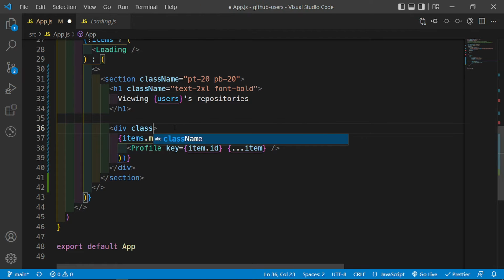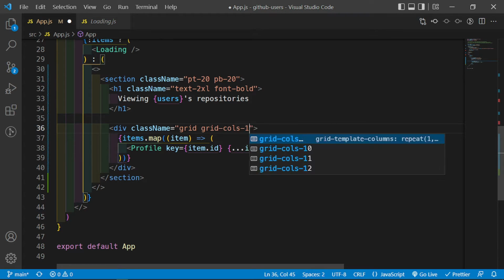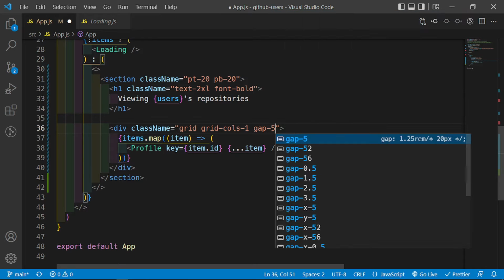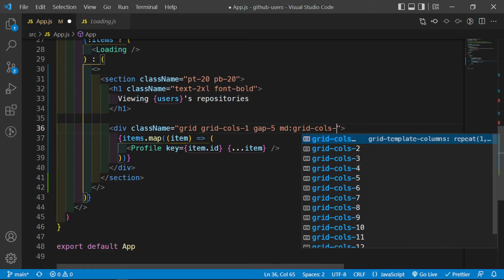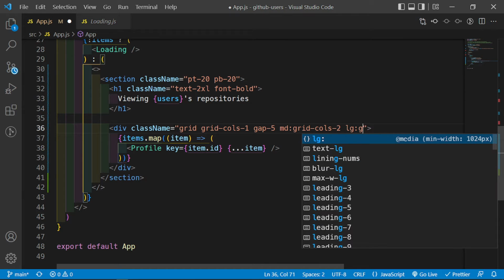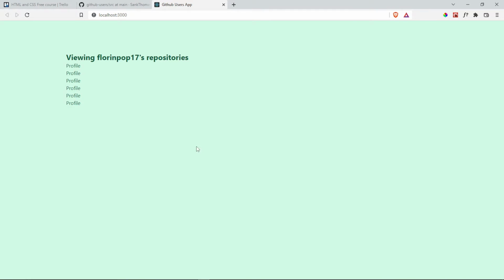Inside here, let's have a class name of grid and grid columns-1 with a gap of 5. And then for medium screens, let's change the grid columns to 2, so grid-cols-2. And then for large screens, let's change the grid columns to 3. Okay, so let's save this, and we should see profile, and there we go.